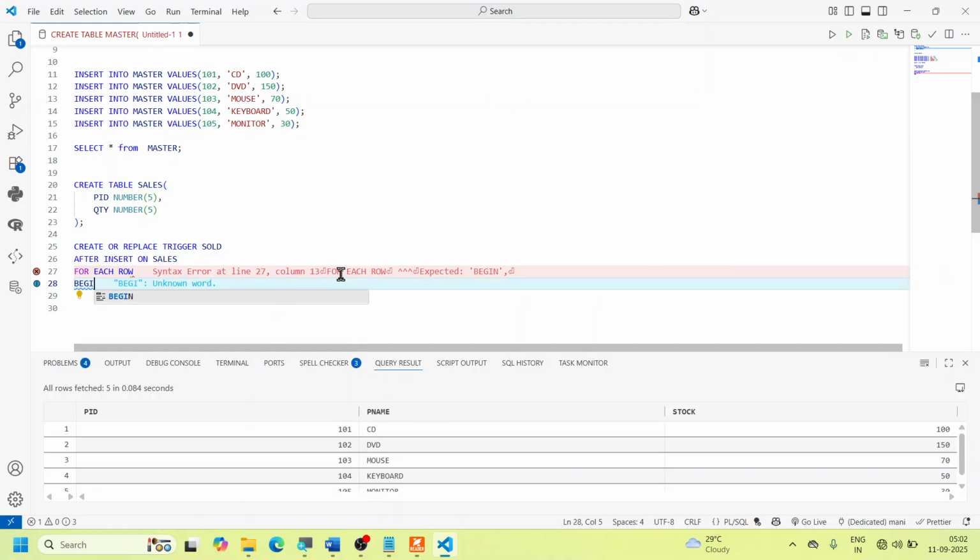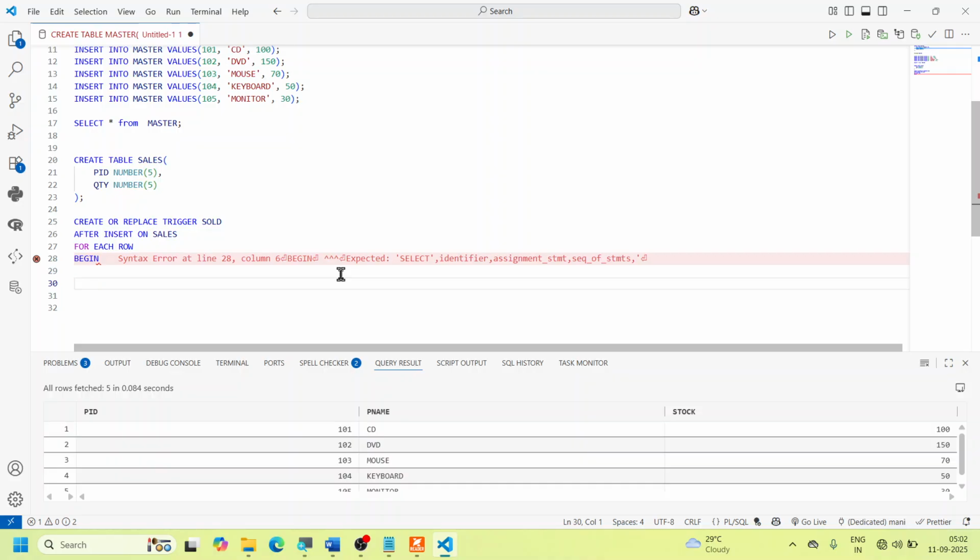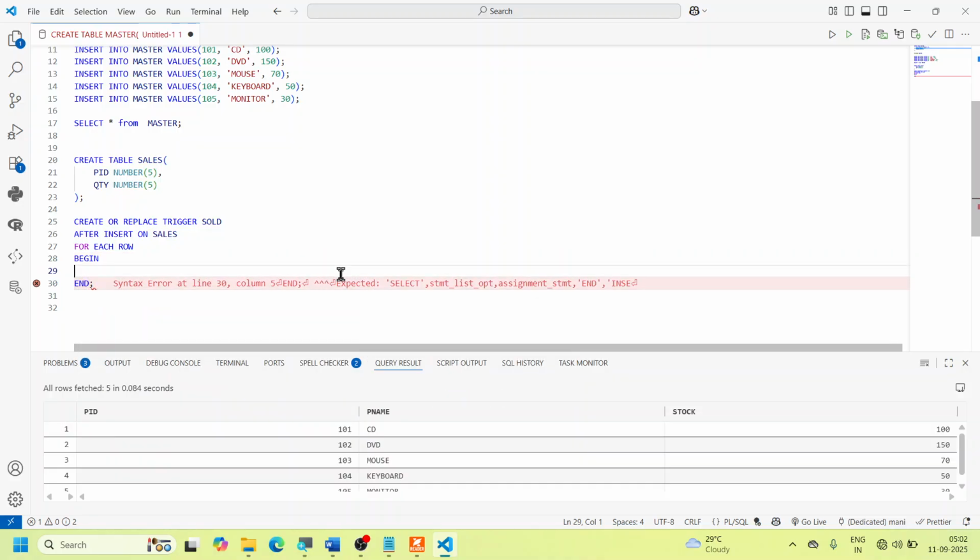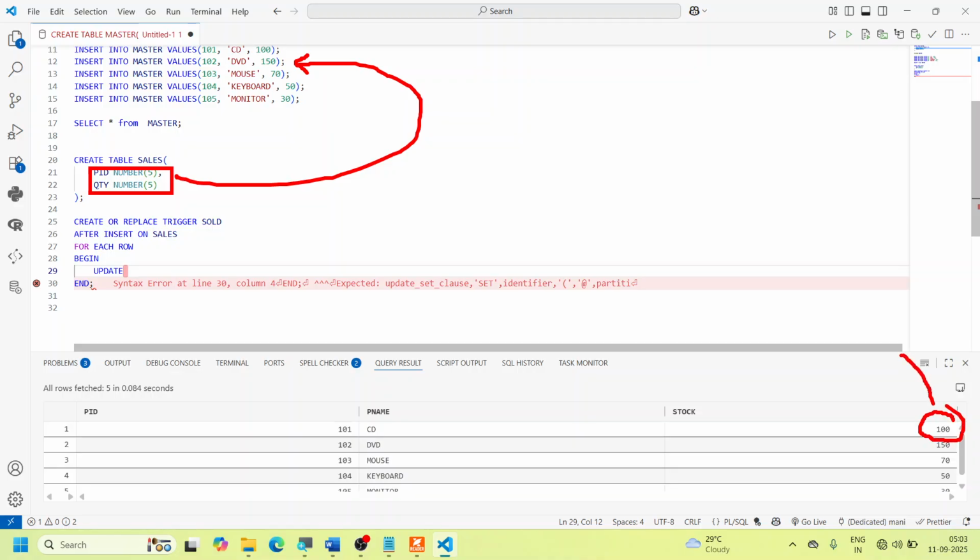What I'm supposed to do, I will write between the begin and the end. In this case, I am supposed to write only one thing, that is I have to update the master table. So for every entry that I am doing in the sales table, I have to make an update in the master table. Suppose I am selling the CD and I sold 50 CDs, then I have to make an update in the master table, and I have to change this value from 100 to 50. So this is what I am supposed to do. So I am supposed to update the master file.